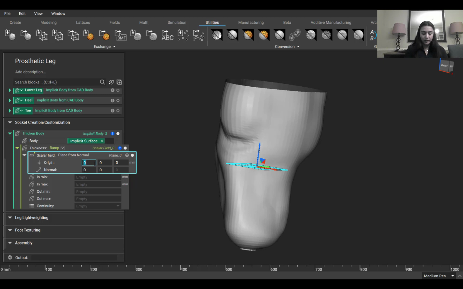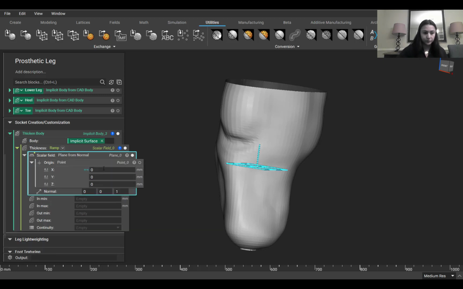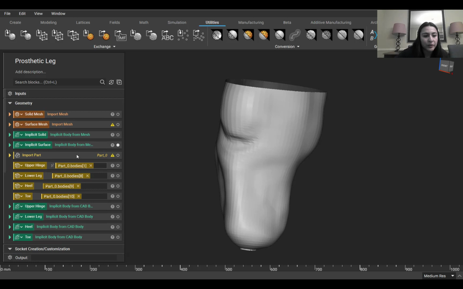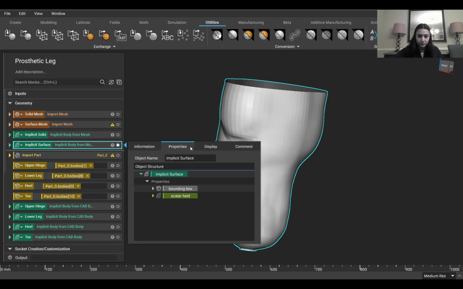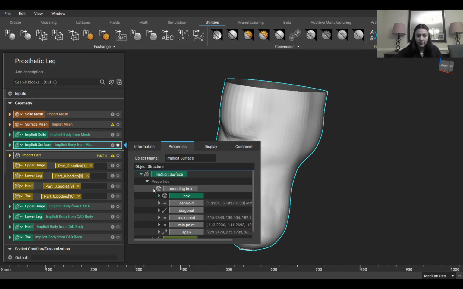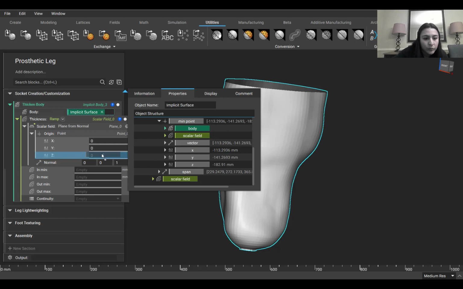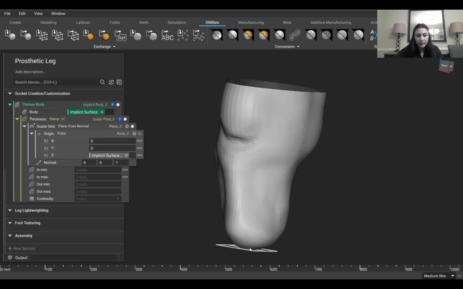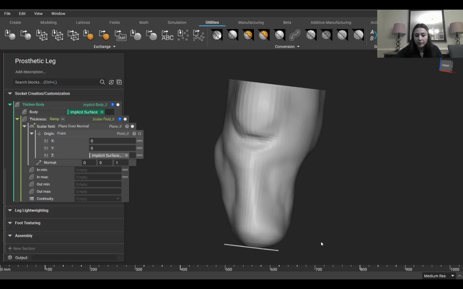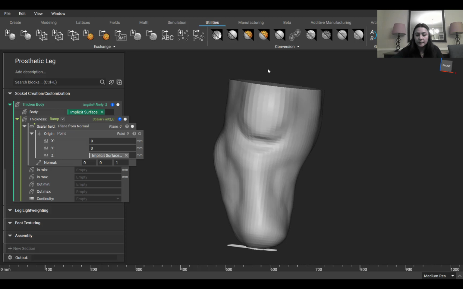So I can add a point to this origin and keep that x and y 0, but in the z direction, I can open the bounding box of our implicit surface by opening the block details and choosing this bounding box dropdown. And I'll take the minimum point in the z direction. Now we can see that this plane from normal has dropped to the bottom of the implicit socket in the z direction.